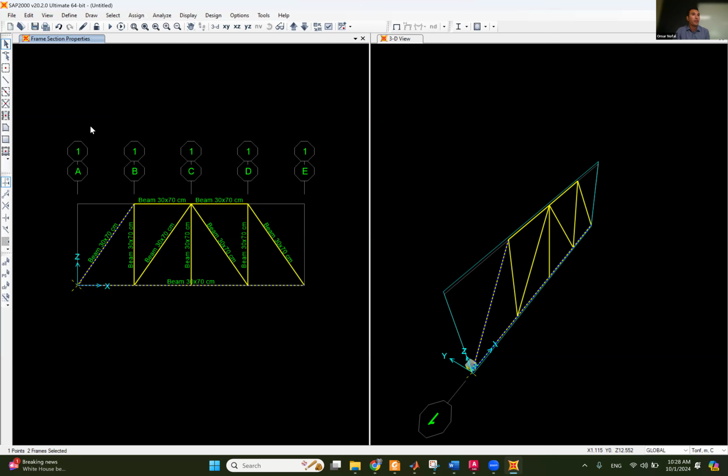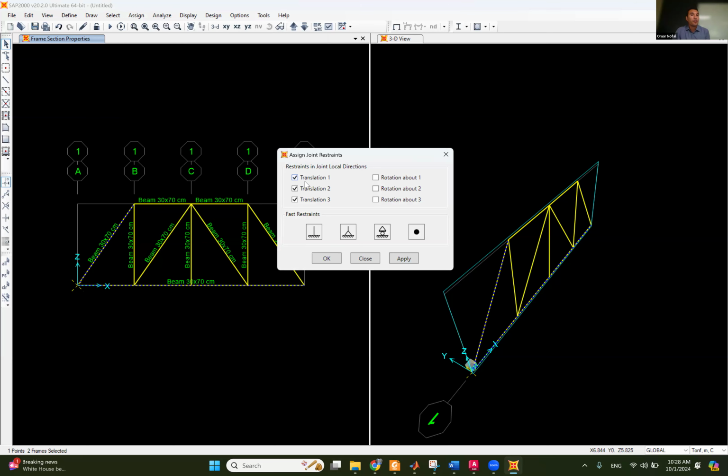So I go to restrain, and then you will find all the boundary conditions that you want to apply. Do you want to restrain all the translations, all the rotations? You can do this. What do we want to restrain here right now? What kind of translation and what kind of rotation?